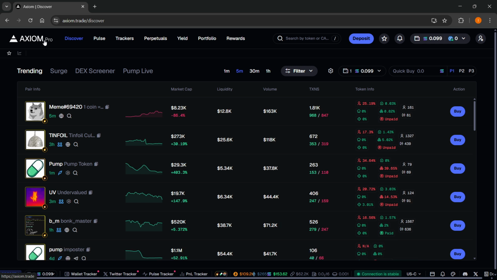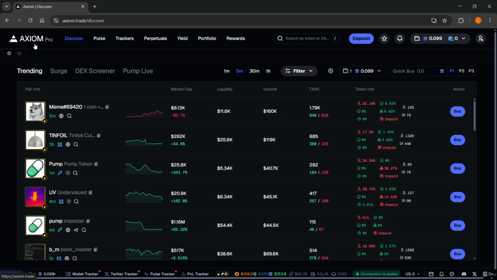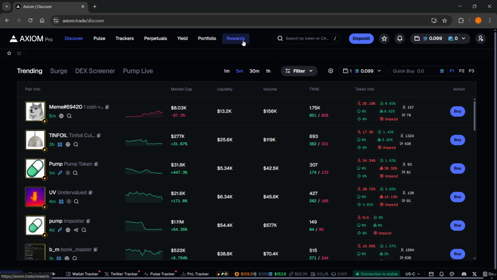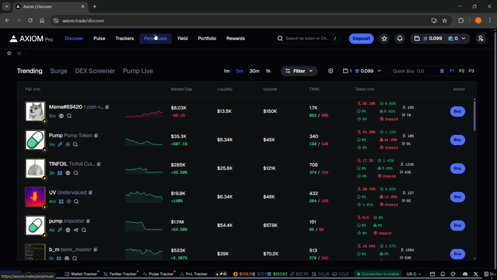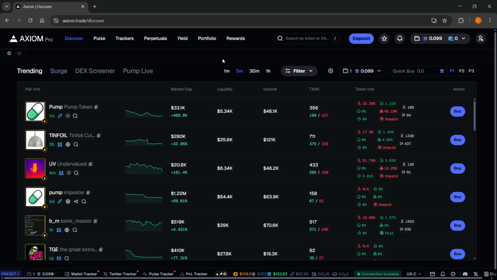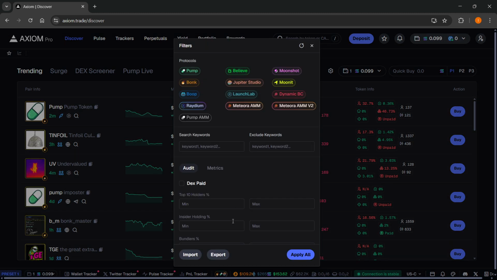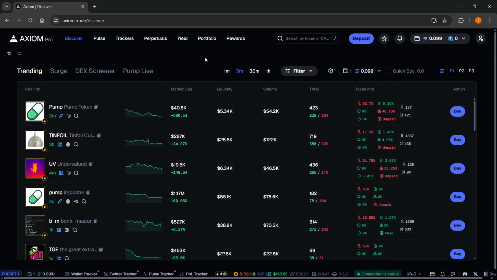Axiom is one of the best platforms for trading meme coins. It's packed with a lot of different premium features such as an amazing wallet tracker, a Twitter tracker, a great P&L tracker, and a reward system which basically gives you Solana back just for trading. You can trade perpetuals on here, use their turbo mode for faster fills. You can set your own presets and adjust your slippage, priority, and bribe fees. You can use their amazing filters, etc. And all of this is for free.